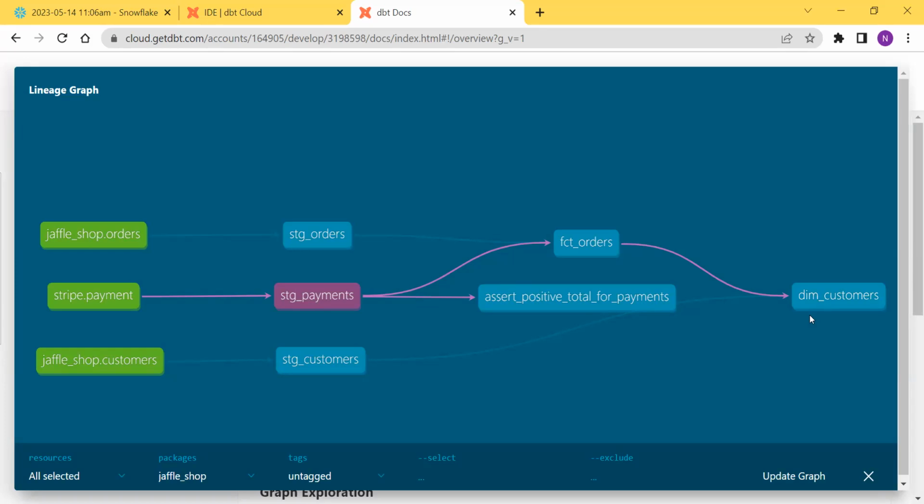Just to avoid this problem, we have this command called DBT build. DBT build also runs the project in the DAG order. In whatever order this DAG is, in the same order DBT build will do the running and testing of those models.